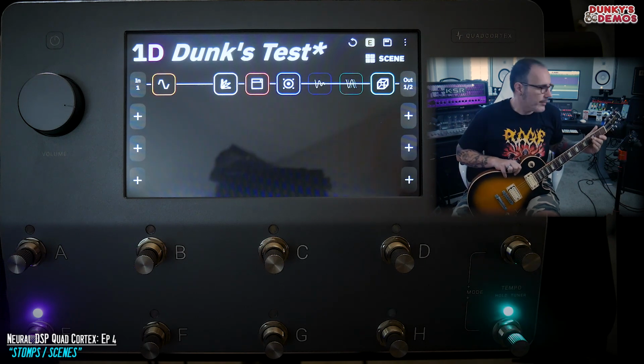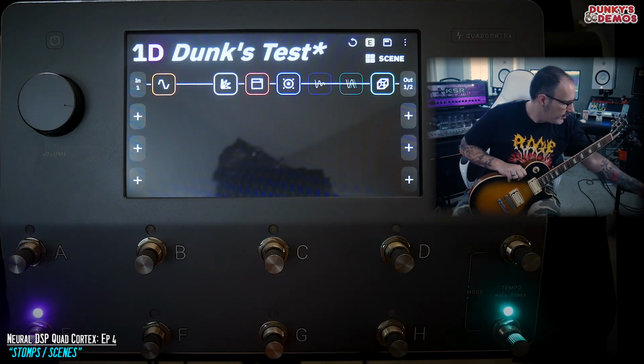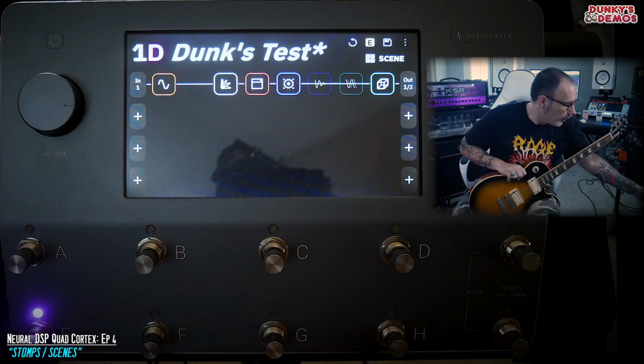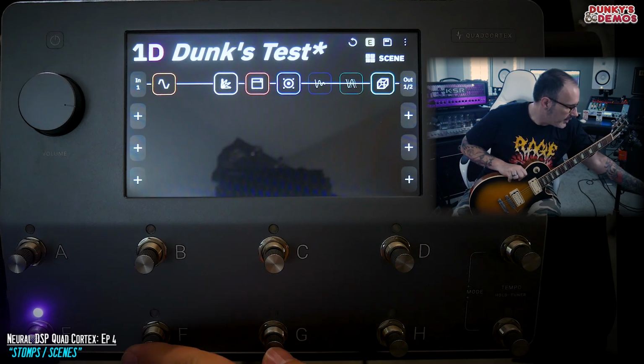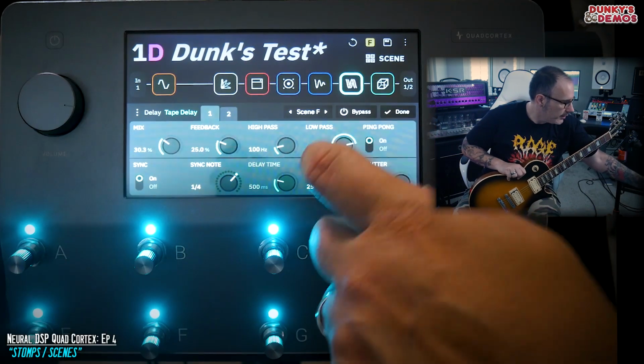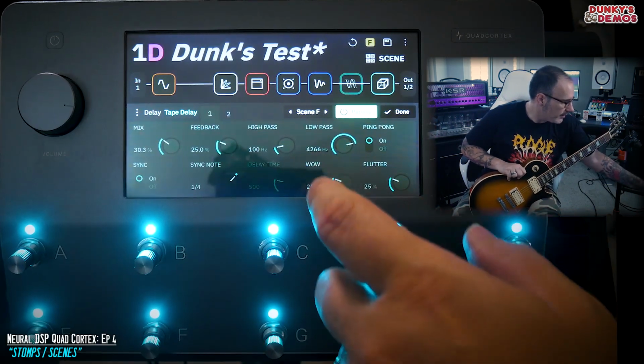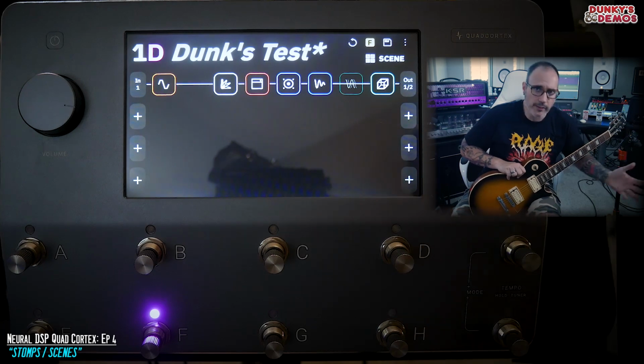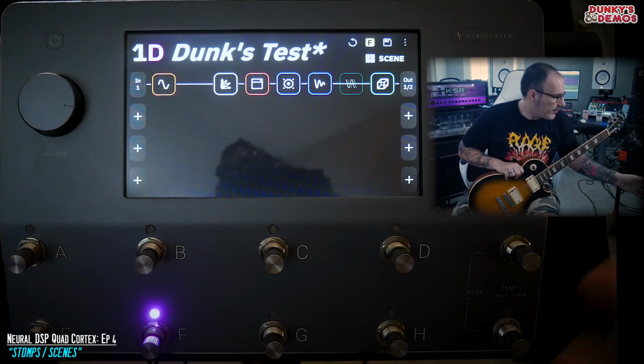So there's my rhythm. That's scene, I'm calling it 1. Now, if I go to scene F, maybe we want to add the chorus. So again, you still have to bypass stuff, which maybe there's a way around that. I just don't know it. But now the chorus is added.